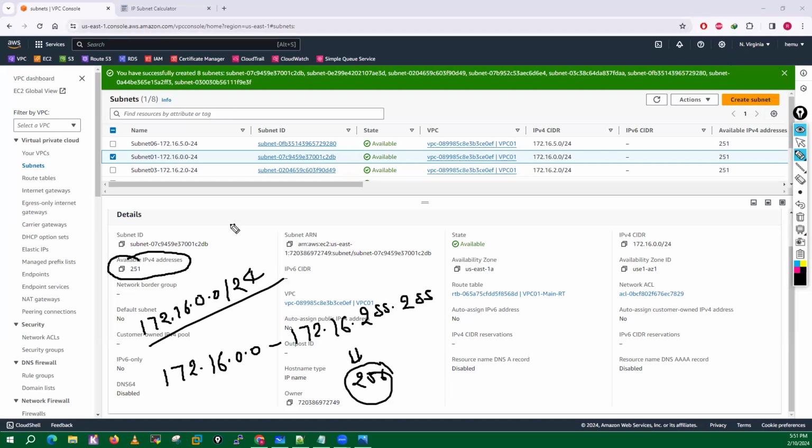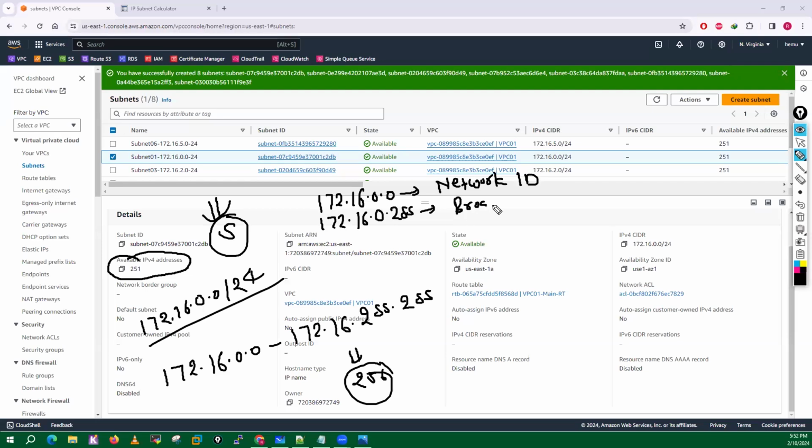Then what will happen with these 5 IP addresses? So guys, just remember one thing, AWS reserves these 5 IP addresses. You are not allowed to use them. See this, 172.16.0.0. This is the network ID, and we are not allowed to use this network ID. Then 172.16.0.255. This is the broadcast IP, right? We are not allowed to use this broadcast one.